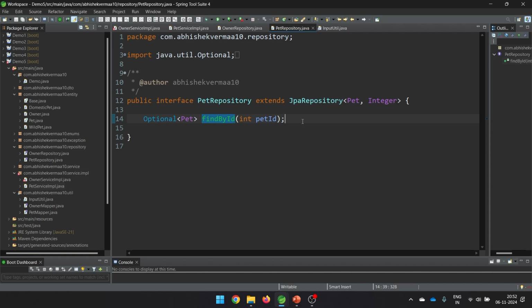It is just like unwantedly we have written, but still this is going to work. The only point is that since you have written now, the one which you were getting from the JPA repository is not going to work anymore. Now this will be considered. The thing is you are returning optional of pet. Now you can see the difference.